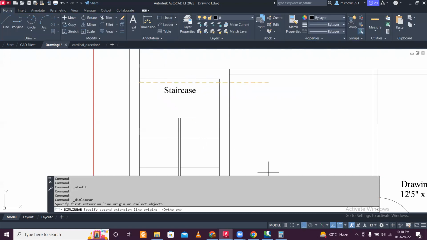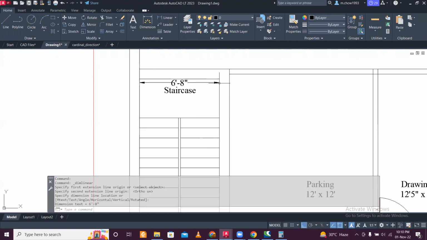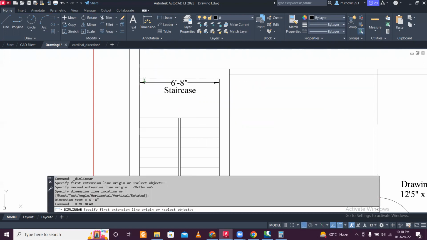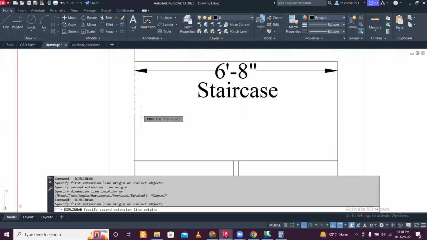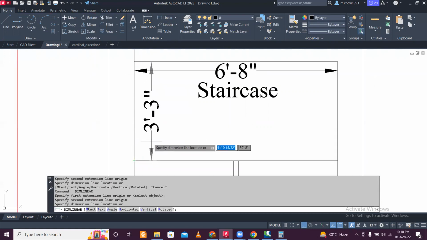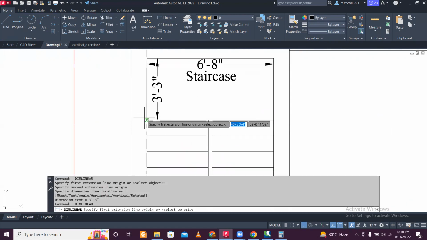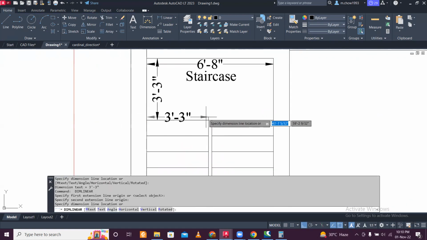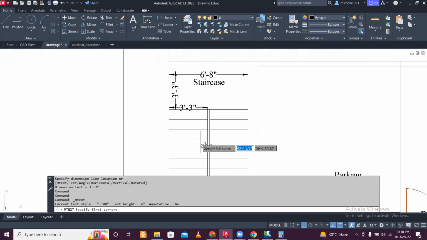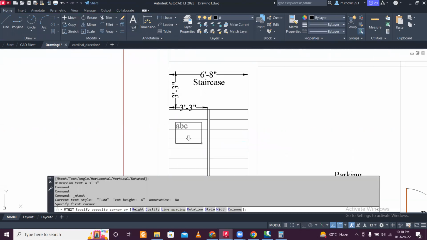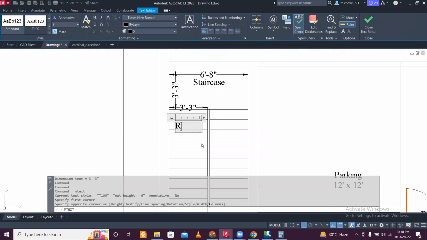Easier. Turn on the ortho here. 6 feet 80 inches. Feet, okay. 3 feet 3 inches. And this also show the dimension here, 3 feet 3 inches. Okay, and another thing we need to write, take the multi-line text here. R, that is the riser, equal to 6 inches. And the tread is equal to 10 inches.